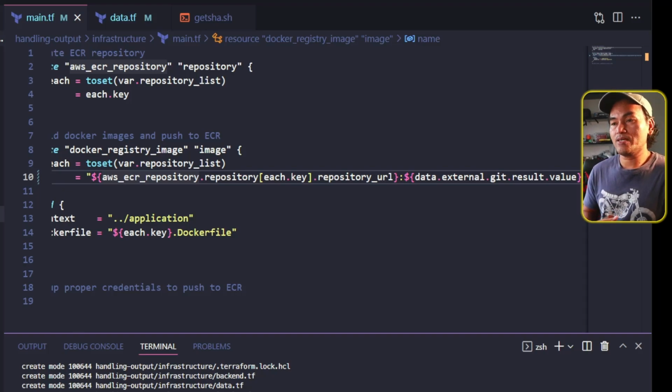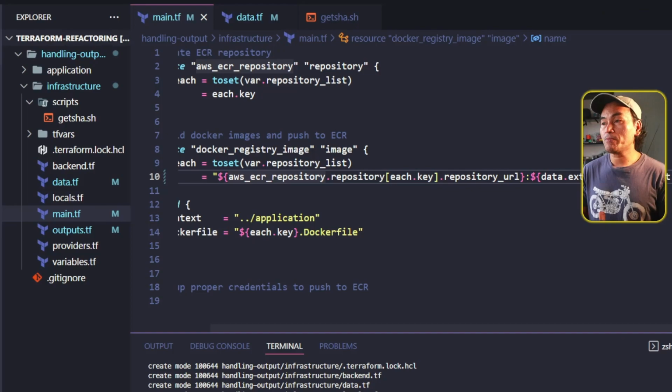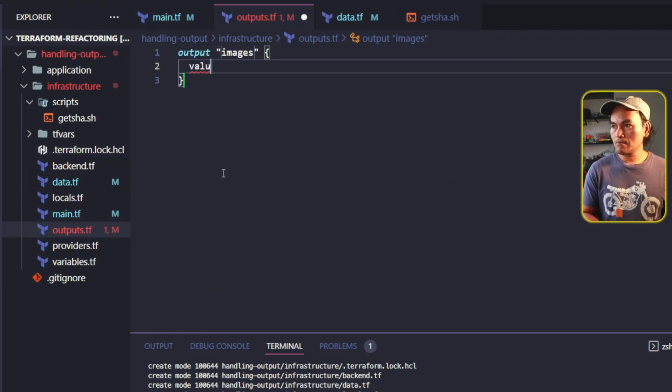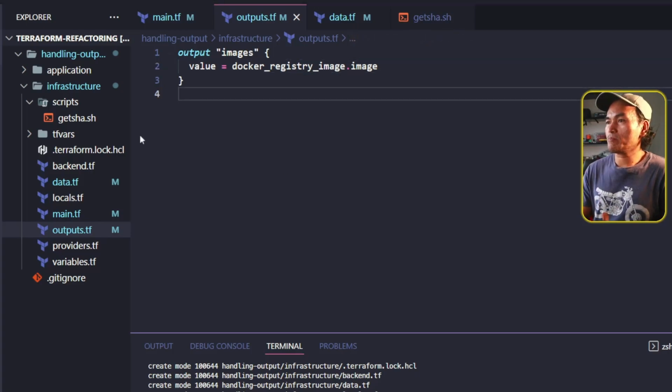As an example, I'm going to set an output variable that pulls all the Docker registry image resources from my code. So let me head to my VS Code Explorer and then open my outputs.tf. The next thing that I need to do is create my Terragrunt configuration file to verify this infrastructure. So I'm gonna go inside the handling outputs directory.